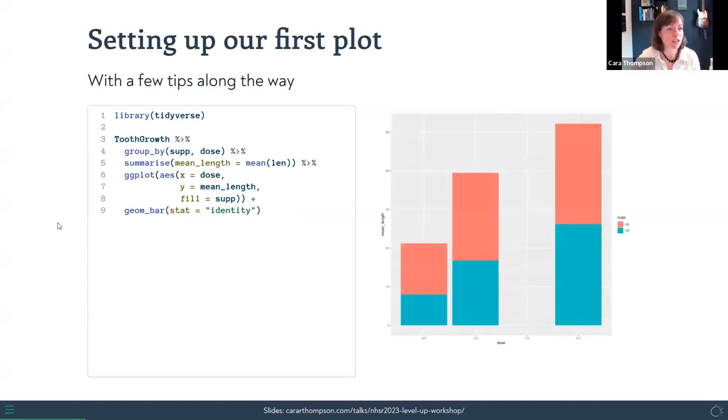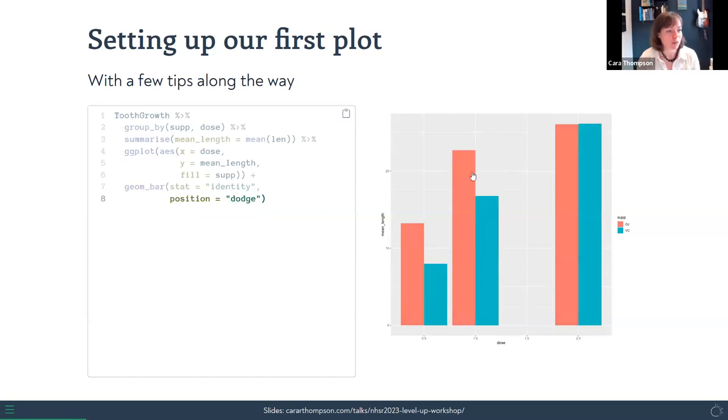Ta-da, there we go. So this is our starting point, a fairly basic plot, perfectly functional, but probably quite hard to read. And not that easy to remember what's going on. So let's improve on it. First thing I'm going to do is position dodge.